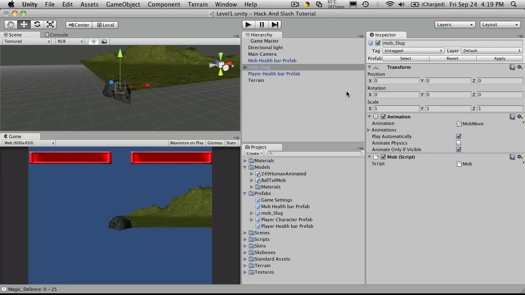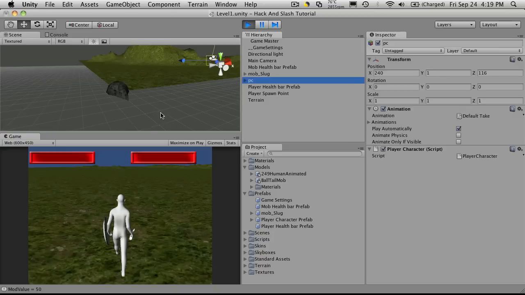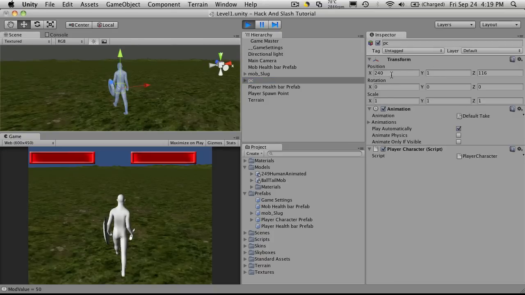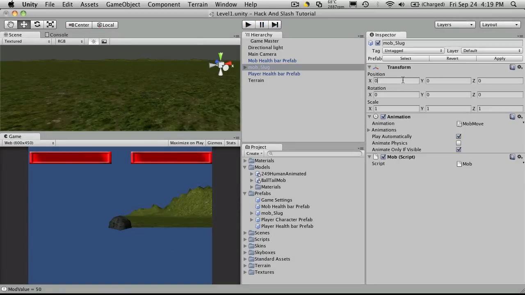So let's position this guy. Let's take a look where our character is positioned. I believe it was 214, 116, I think 6 in the air. So yeah, it was 240 by 116 at 1. So I want this slug to be just in front of me. So I'm going to move him to 240. Same on the X, same on the Y, but I'm going to go one further away on the Z.